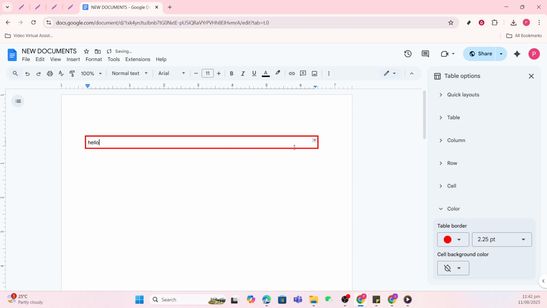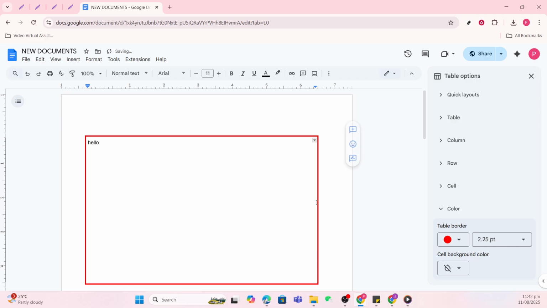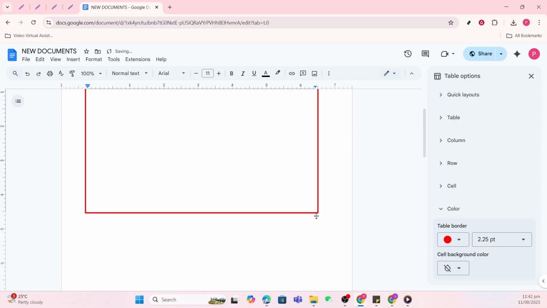I hope you found this tutorial easy to follow. Whether you're preparing a professional document or doing a creative project, adding a page border in Google Docs can enhance your work and make it stand out.